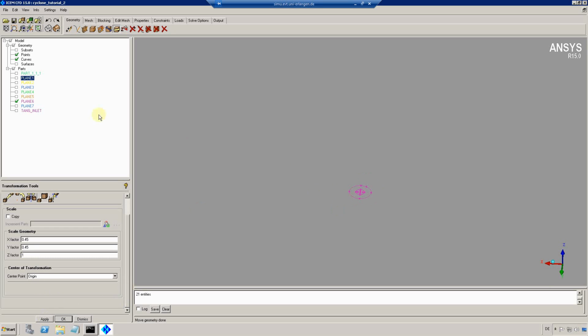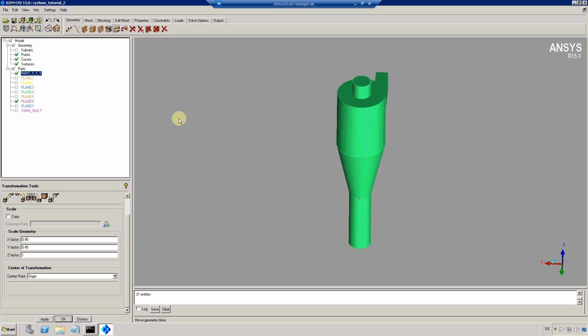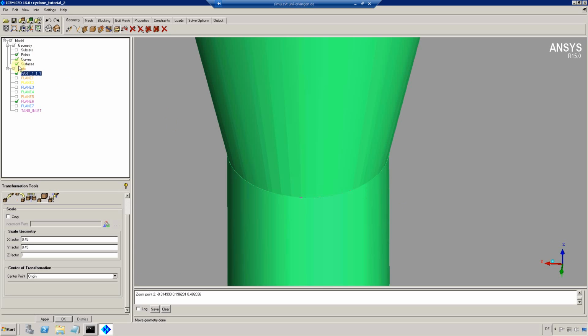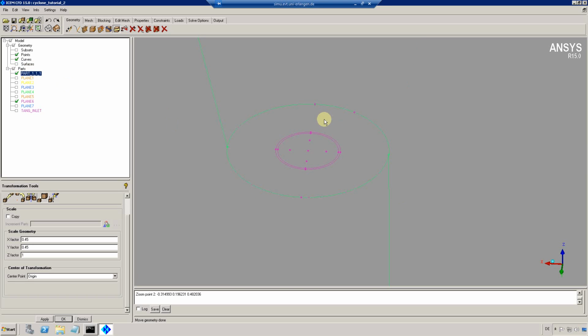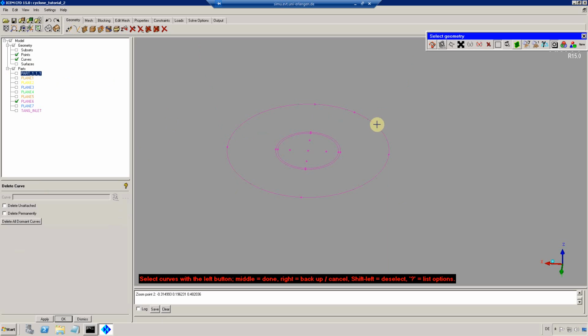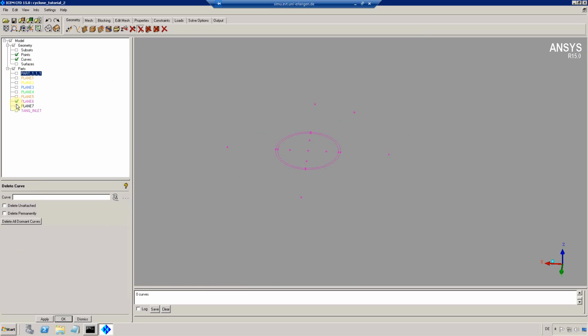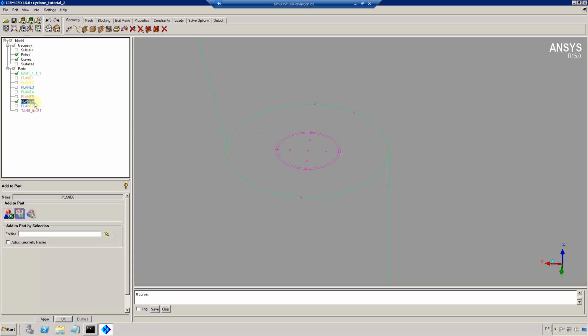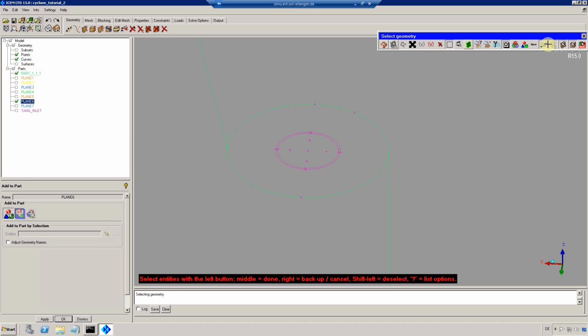Okay. Now if we turn on the surfaces, you can see that the curves and points have been scaled to the right size. Now normally I just delete the outer circle and leave the original one, and I add this to part 6. So I want to select only curves.